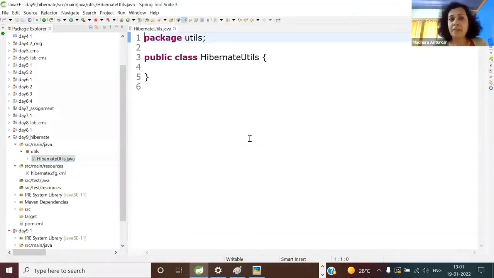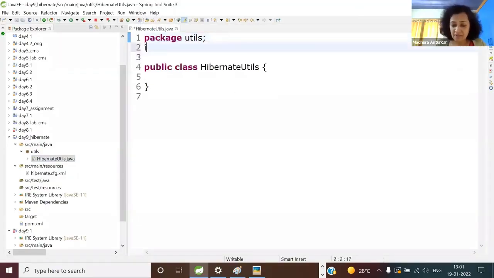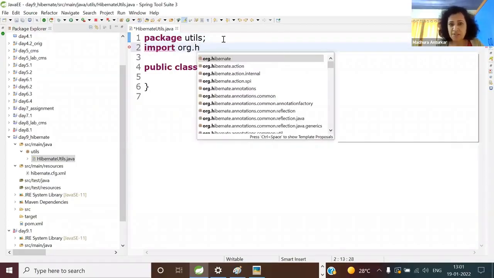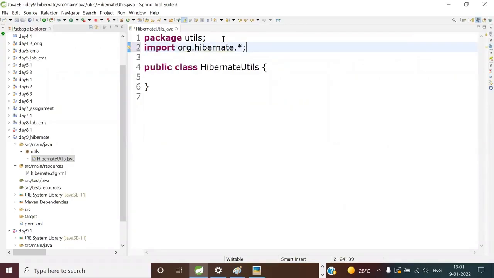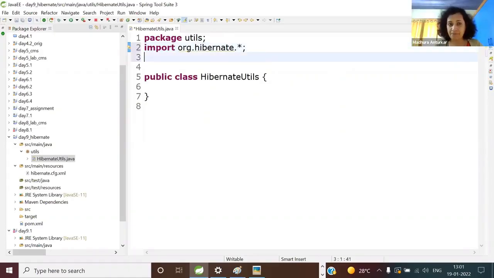Got it? Which are the packages you are going to use for this? Of course, they will get auto imported, but it's good to know. So the main package you are going to use is org.hibernate. If it is not completed, that means there's some problem with your Maven jars and dependencies.